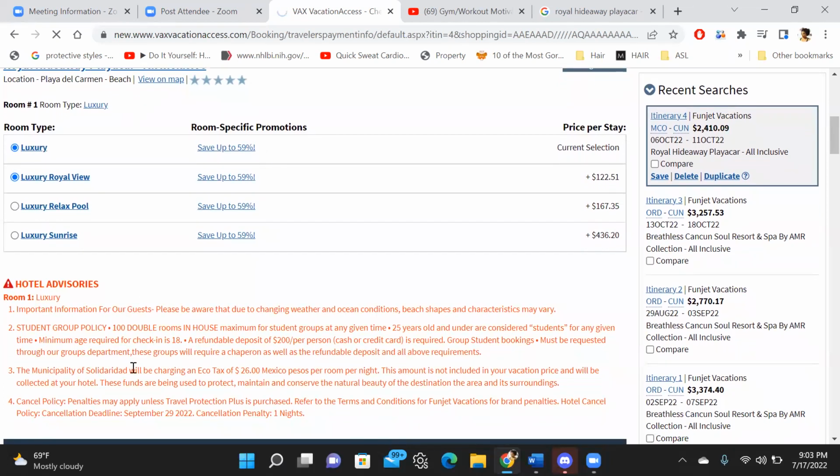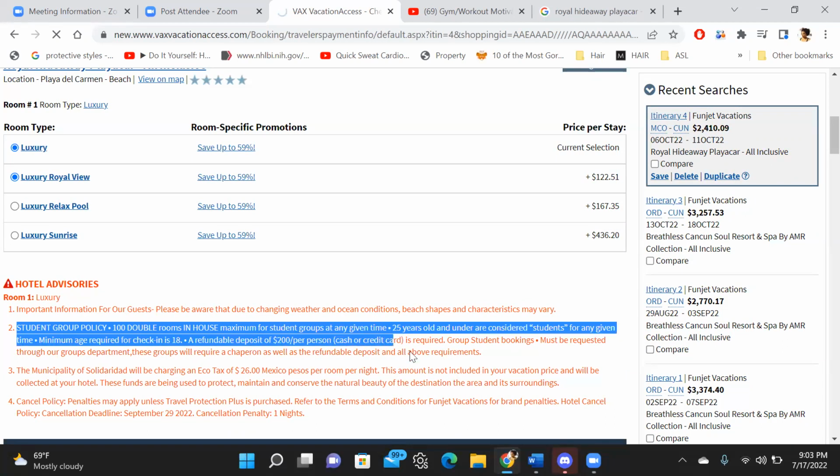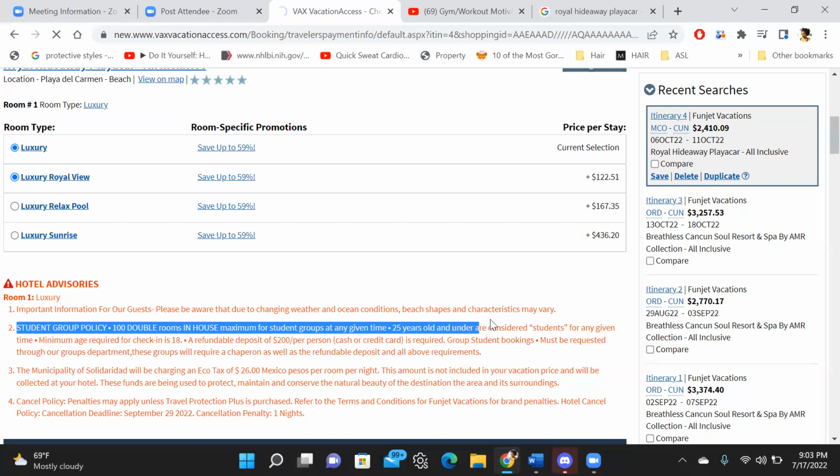And you'll also see some hotel advisories too. So you also want to keep in mind those hotel advisories because they also have restrictions on the types of groups that are involved or allowed to come to their resort for certain times too. Also the age, you want to keep that considered also. 25 years old or under is considered a student. So those are the kind of things that you want to keep in mind when you are booking for your client.